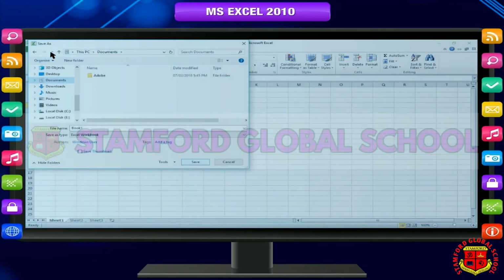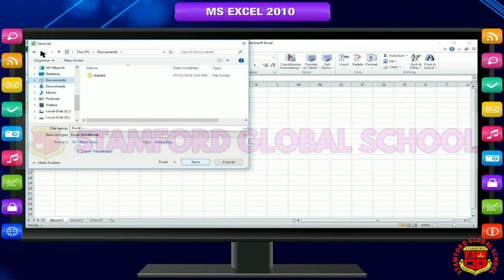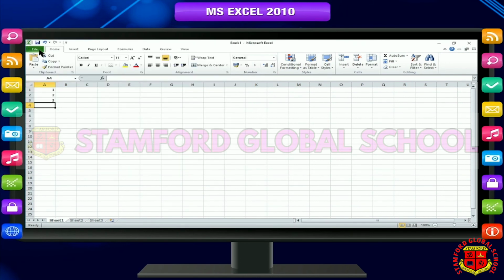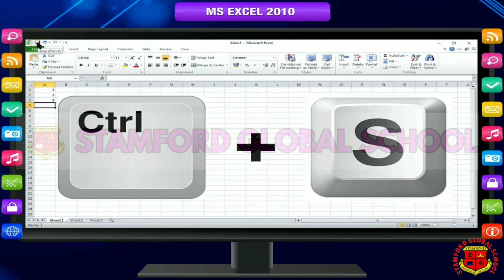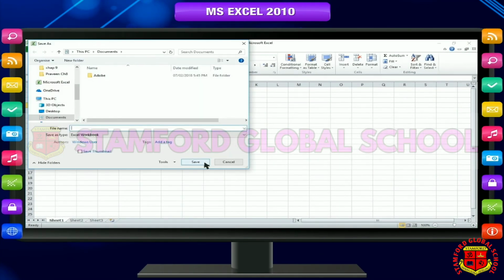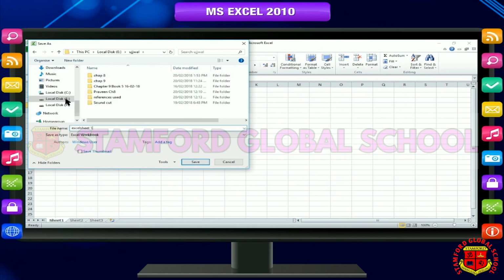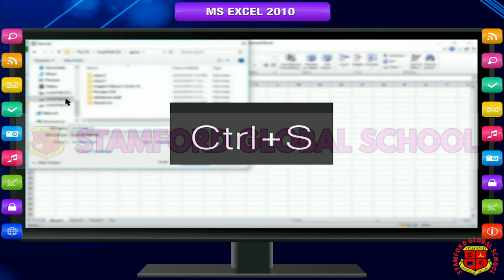Save a file. By default, the Microsoft Office programs save a file in a default working folder. If you want, you can specify a different location. Click the File tab and then click Save, or click the Save icon on the Quick Access toolbar or press Ctrl plus S. If you are saving the file for the first time, you are asked to give it a name. Specify a location or else it will be saved in the default location or folder. Keyboard shortcut to save the file is Ctrl+S.